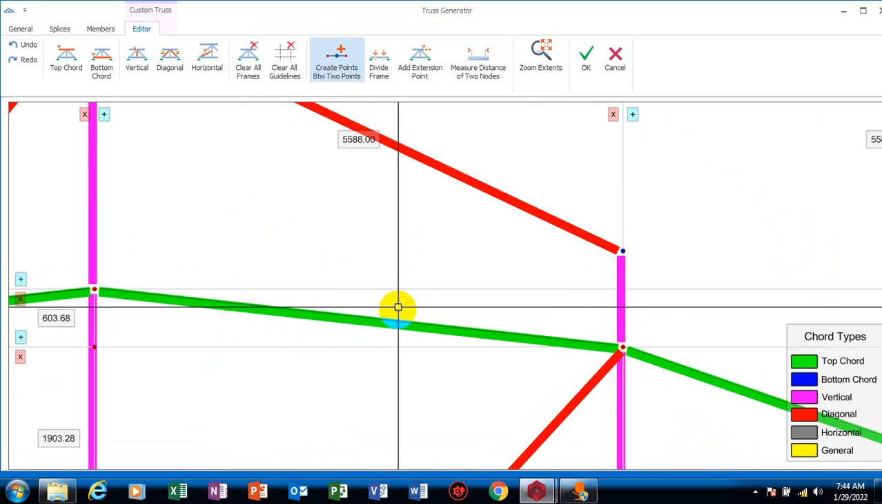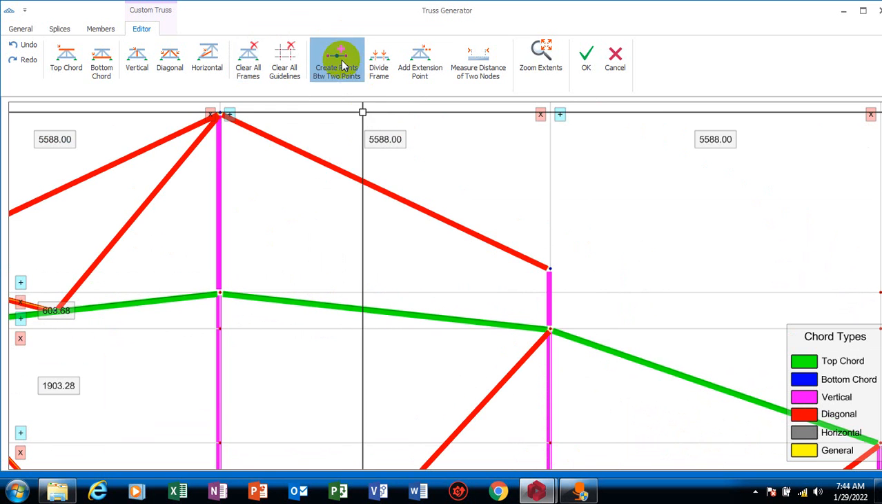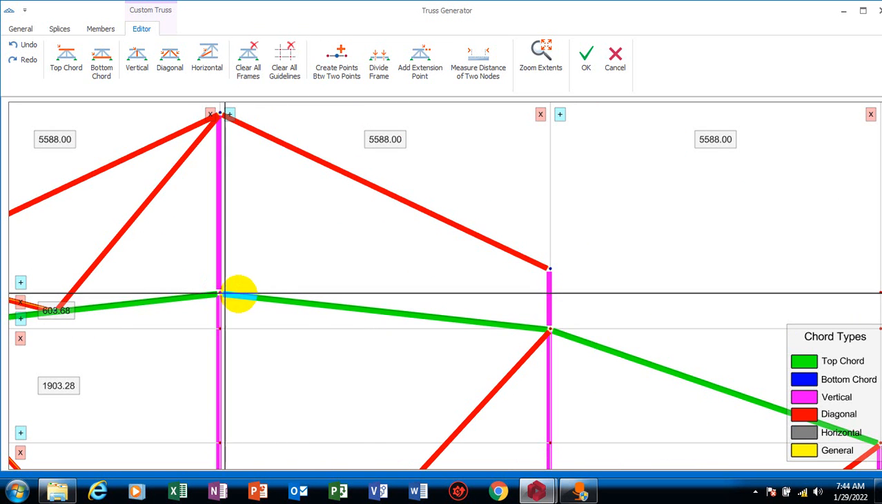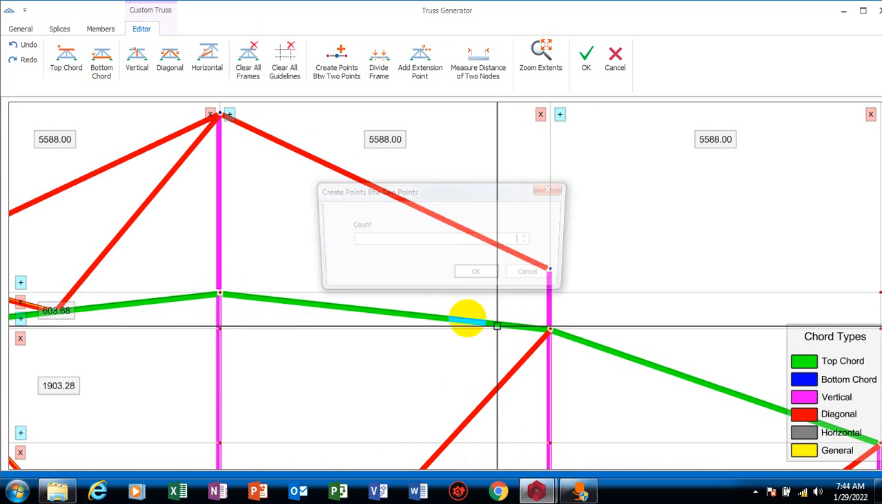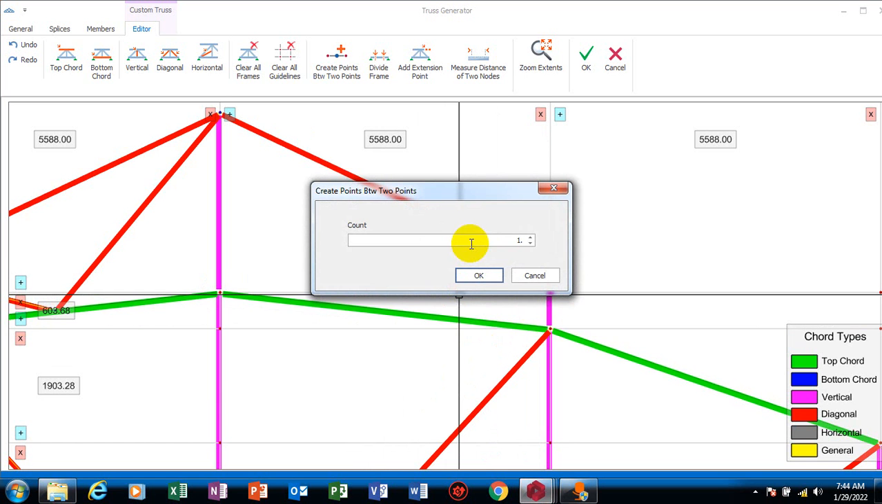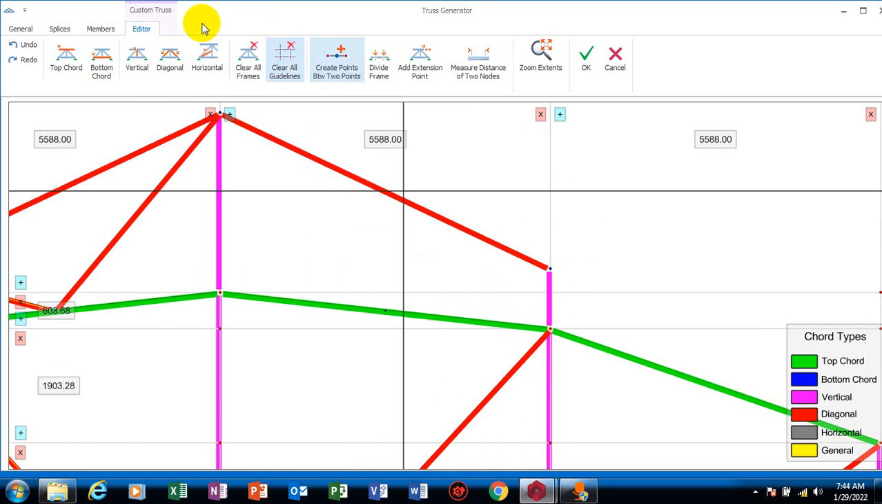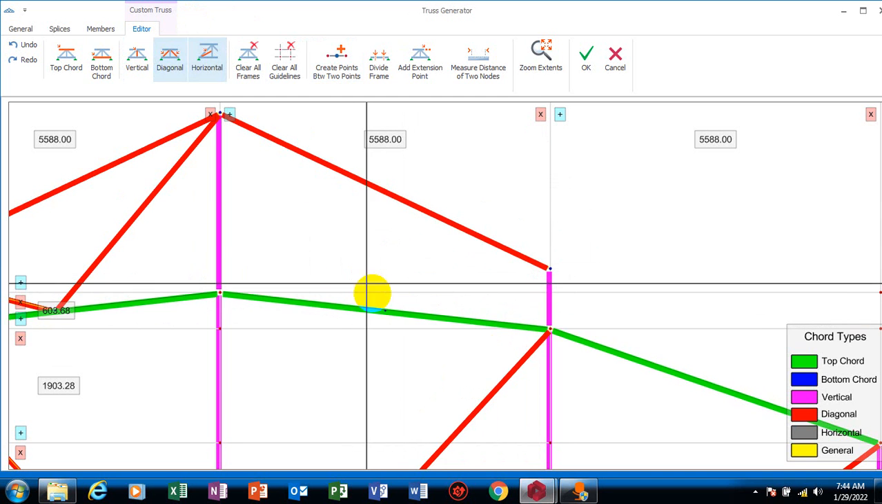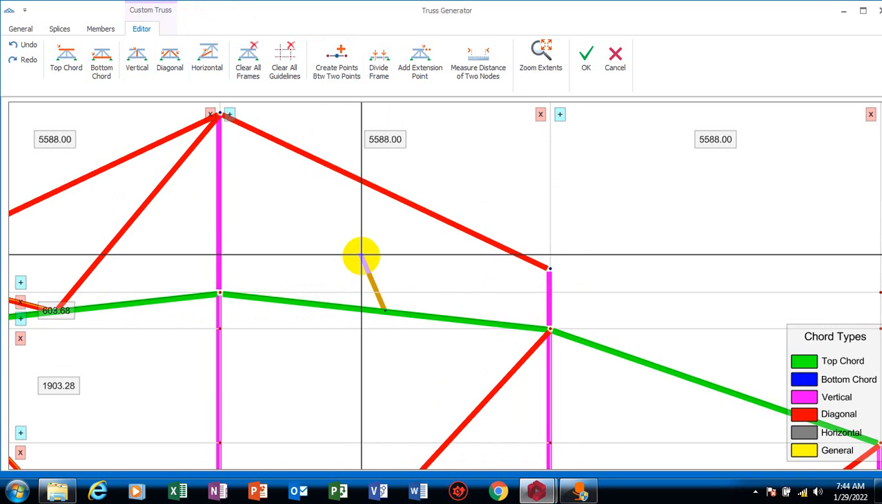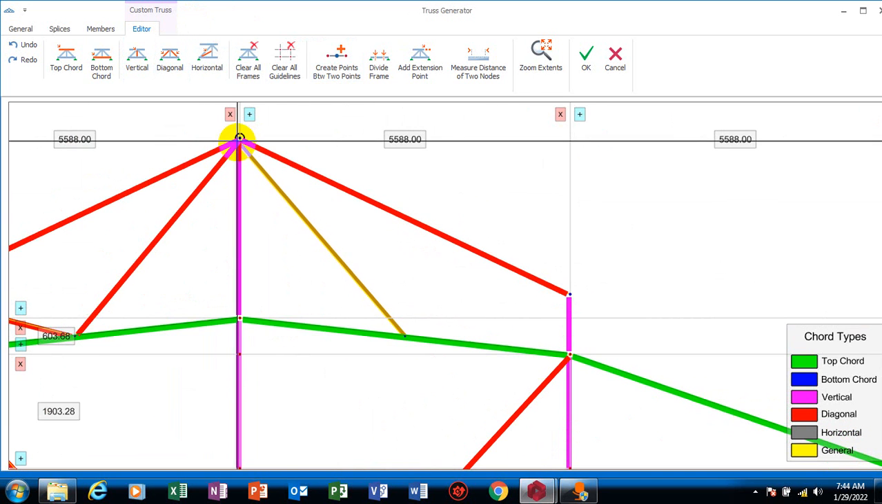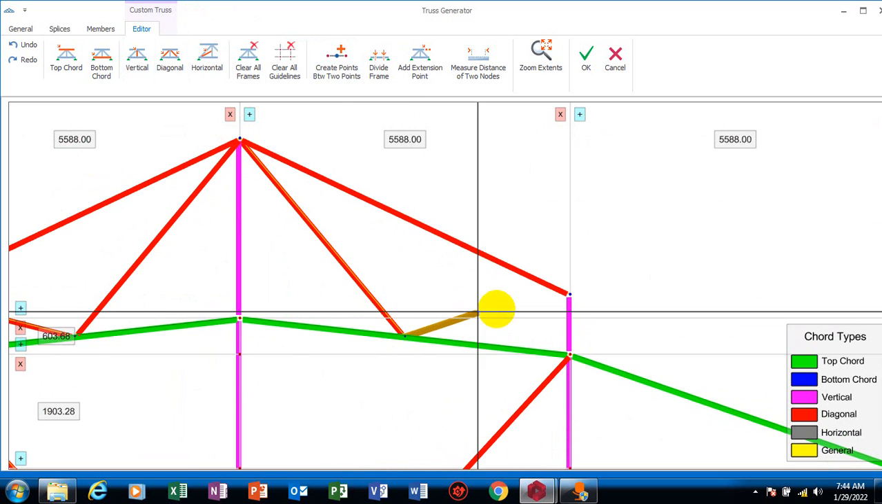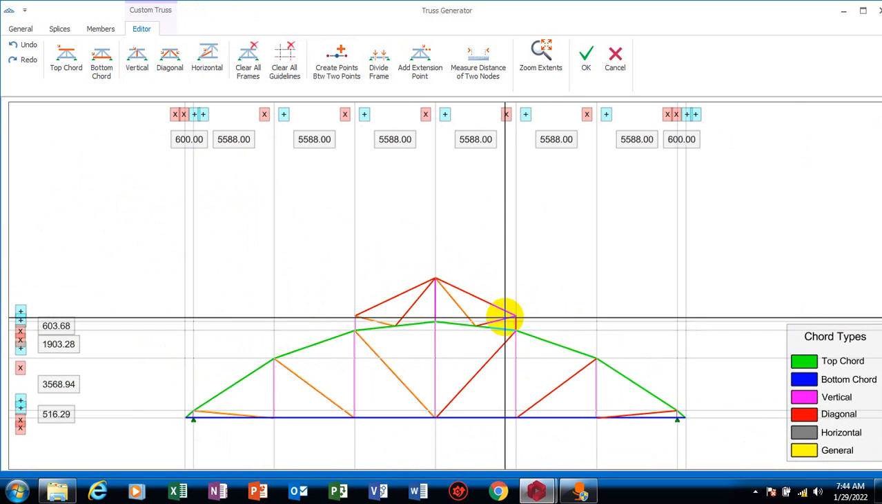Okay, I'll click on create point between 2 points, and I click here. This time around, I'm going to type 1, and I will click on OK. And then I'll click on diagonal. Okay, let's say our truss is actually this way.